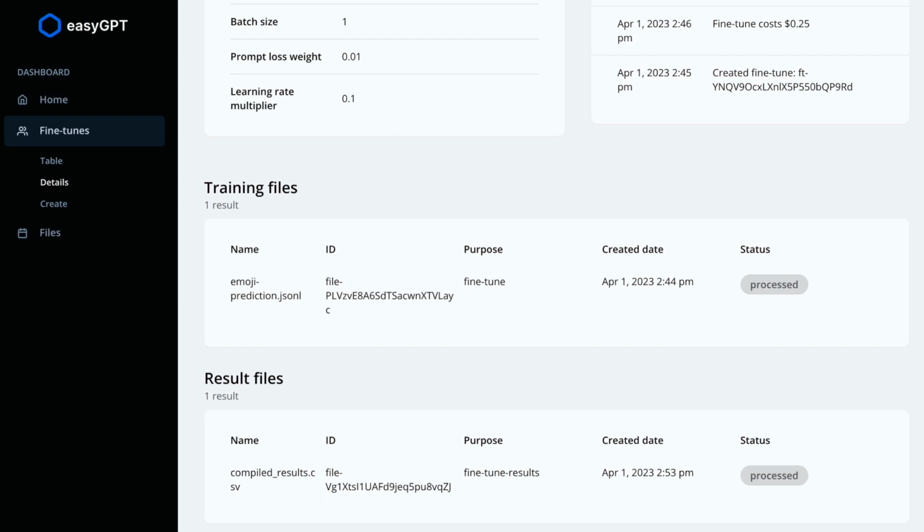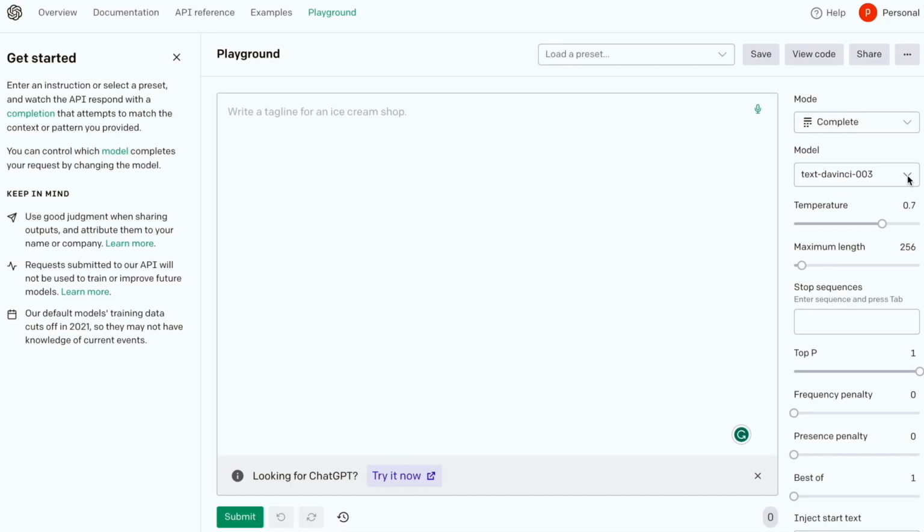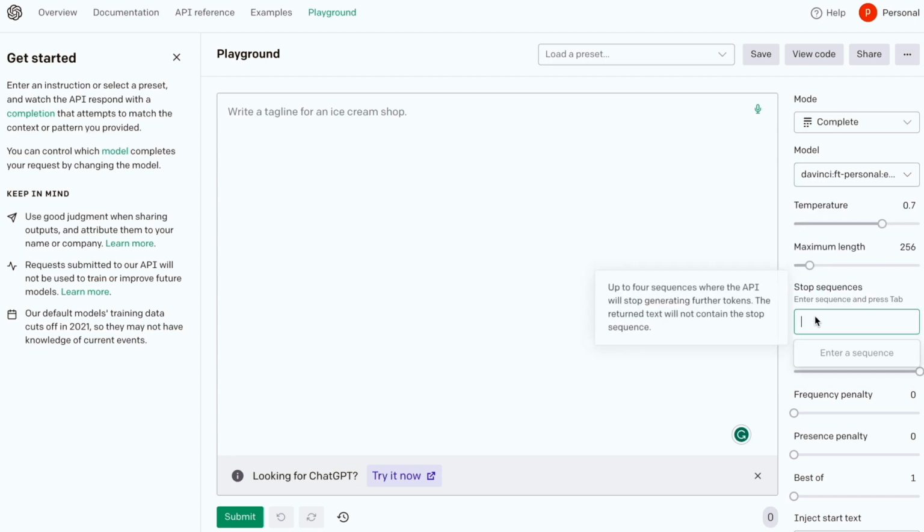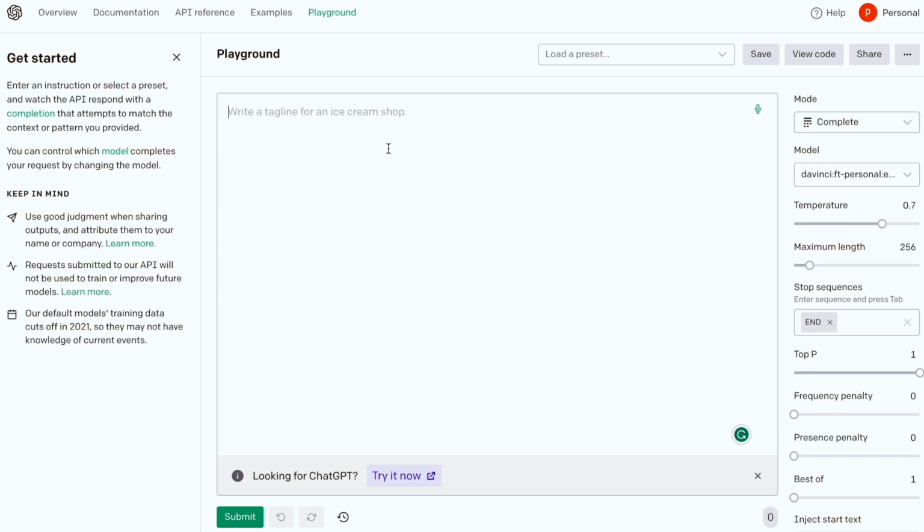Now let's head on to Playground and select our model from the model dropdown. So this is the fine tunes section that contains our model, which is emoji pred run 1. And the end sequence that we gave was end. We add it. Now let's give any sentence. Let's say, I will be motivated if you click the subscribe button. And then I had like trigger text, which was 3 hashtags, and let's do a submit.